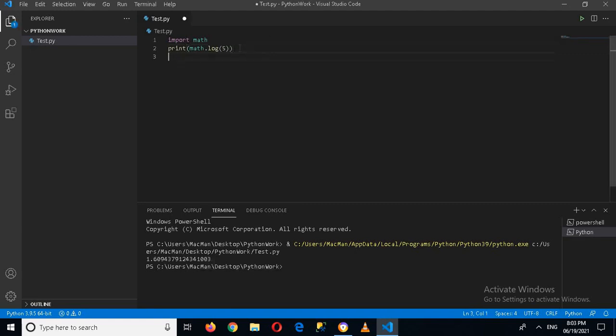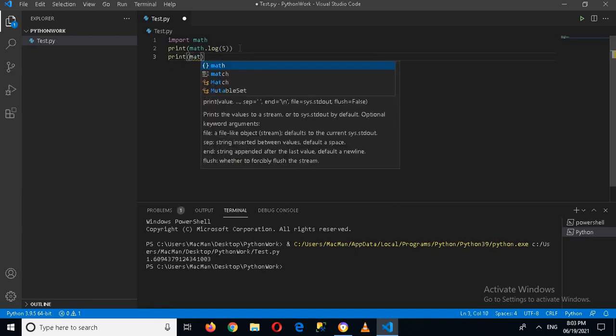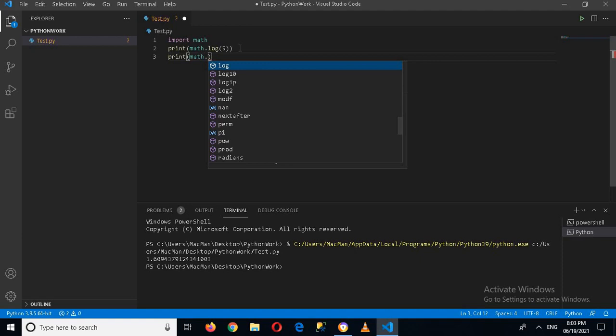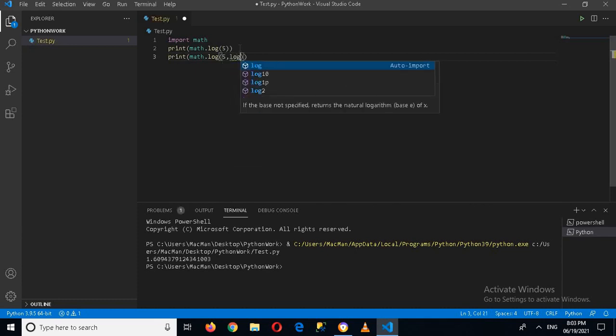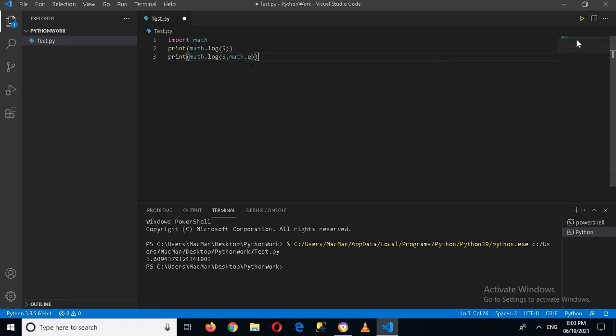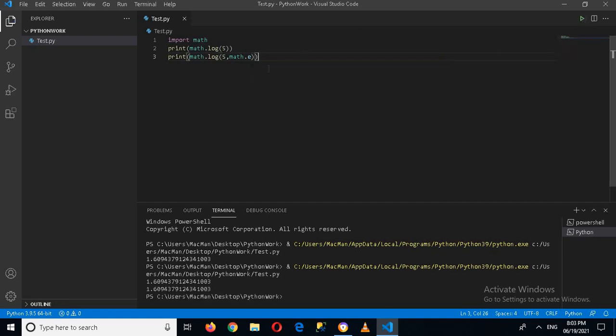Now you can also use a base, so print math dot log, and here I will use 5 comma math dot e. It is not a problem, math dot e. And now if I run this, this is the base. Now you can see it has the same value.